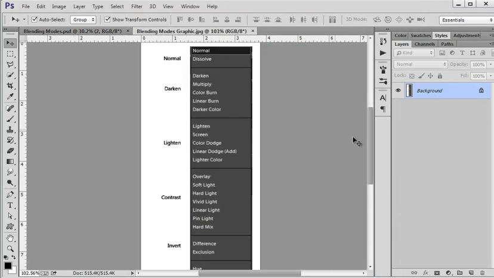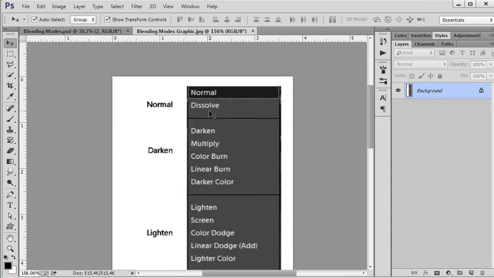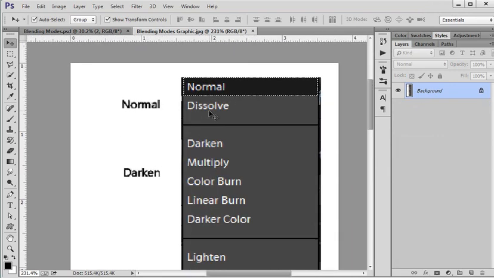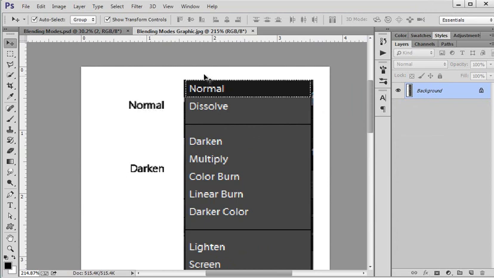I've made this graphic. It's going to be on the introduction page, so you can always find it. But the normal category is the normal and the dissolve blending modes. So each of these are in categories, and you're going to be seeing when we go through the lessons why they're in categories, because they all react very similarly in the categories, similarly yet different. Then we have the darken category. So all of these are in the darken category, and you can see they're easy to see with the categories because they actually have lines in it.